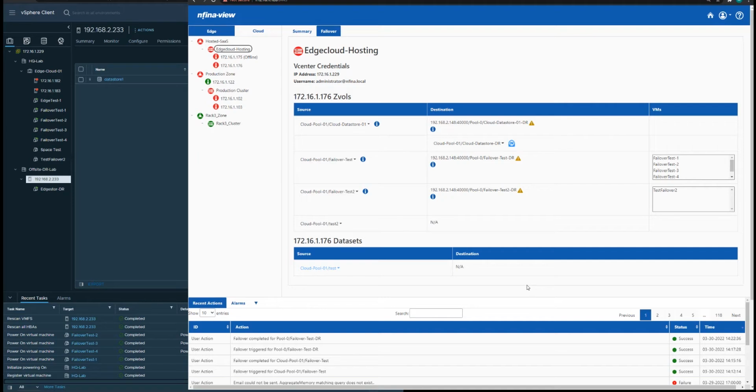Today I'm going to give you a quick demo of our planned failover functionality that's built into Nfina-View, which is a monitoring management software we have for our storage systems here at Nfina. What you see here is a couple of nodes in this edge cloud hosting cluster. The storage cluster here has these volumes on it that are listed under ZVols. As far as this failover test is concerned, this particular test volume is what I'm going to focus on.